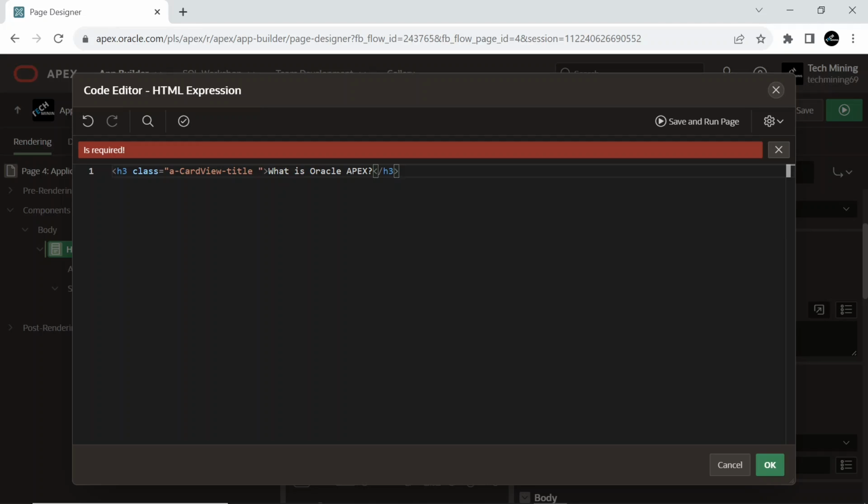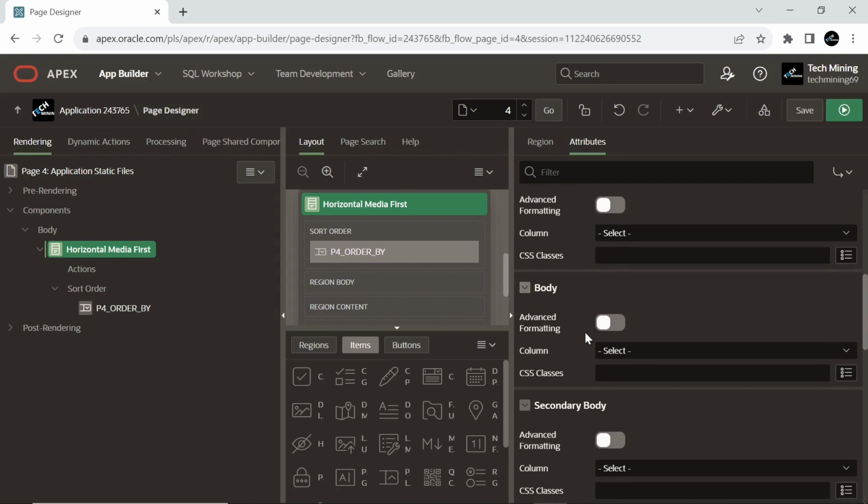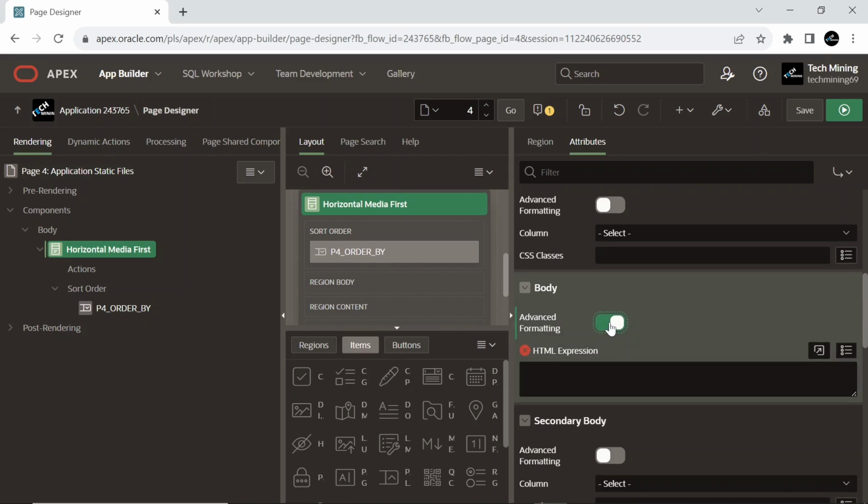This HTML code defines an H3 heading element with the text "What is Oracle Apex?" and assigns it a CSS class named a-CardView-title. The class is used to style this heading within the context of Oracle Apex, especially when it is part of a card view or a similar card-based layout. The appearance and styling of this heading will be determined by the associated CSS class. In the body section, you can enter any paragraph for testing purpose.